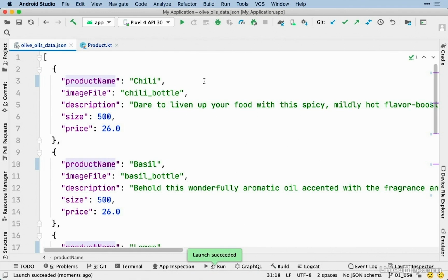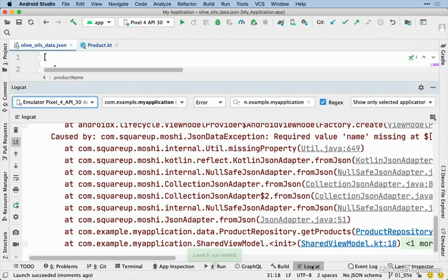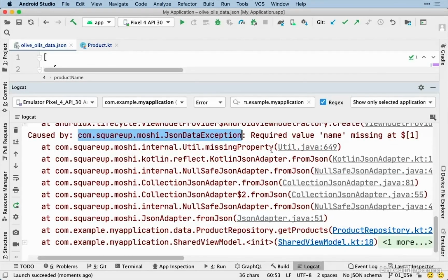Now that the launch has succeeded, we'll go down to logcat and notice that we have a lot of errors. Primarily, Moshi is letting us know that there's a JSON data exception because the name property is missing. So instead of getting back a list of the names like we did previously, we get back this exception. And that is the default behavior when Moshi is unable to map the values from your data class to what's provided in the JSON.